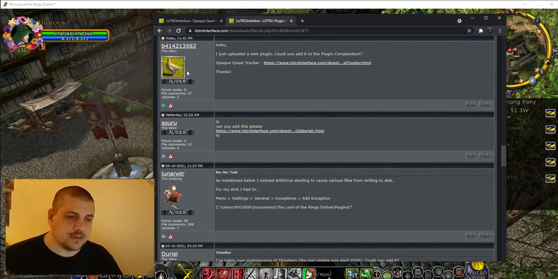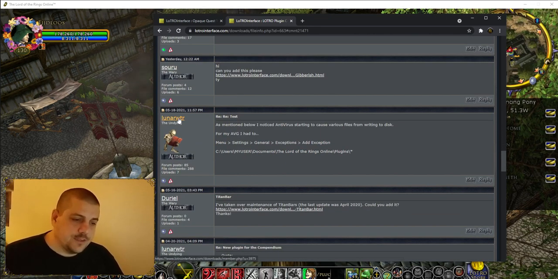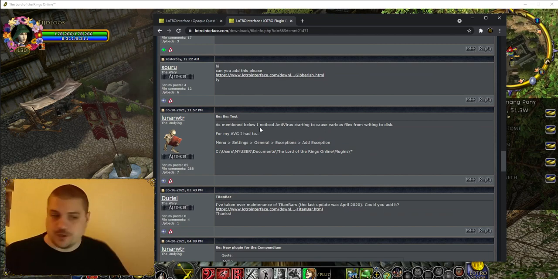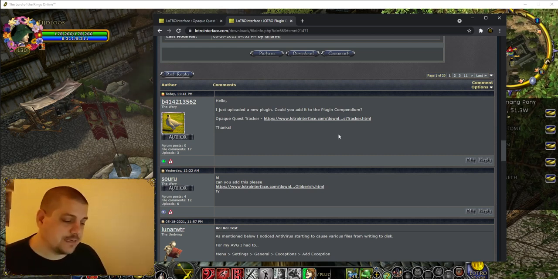So we can go ahead and click on through. We can see for the LOTRO plugin compendium, we have this. Sometime in the future, they'll go ahead and add it on their end, and then it'll be available for not just manual download, but also for automated download through the plugin compendium. Sweet.